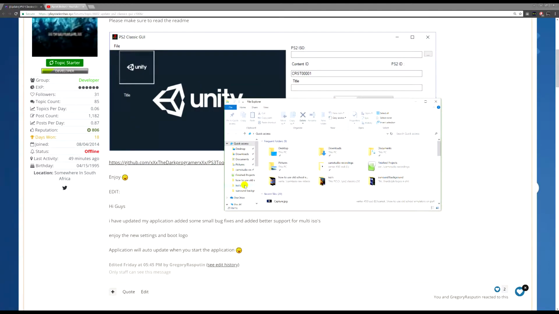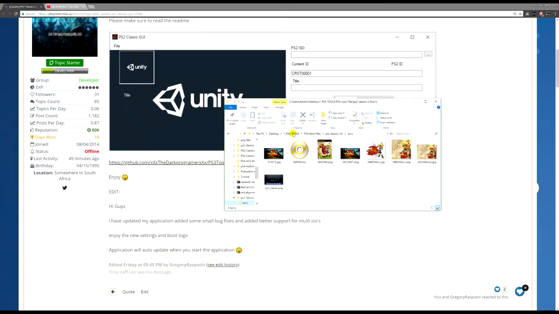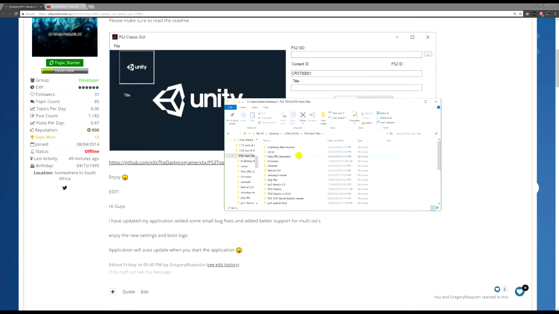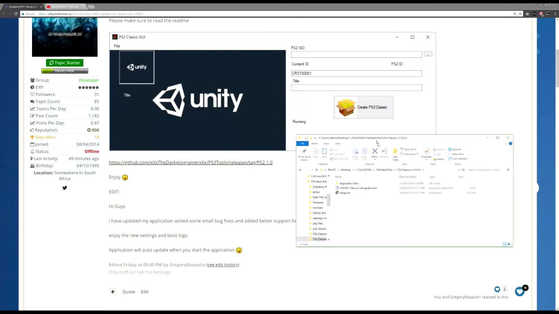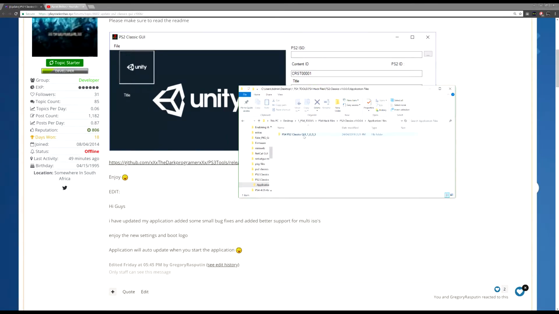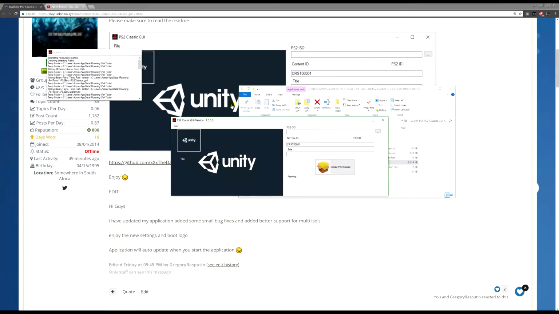Okay. So I'm going to go to my PS4 tools folder, and then we've got the PS2 Classics version 1.0.0.6. I've already extracted mine. Go ahead and open it up, and you're going to need to go to your application files, PS4, PS2 Classics, and then go to this icon here. Double click that and it'll open up.